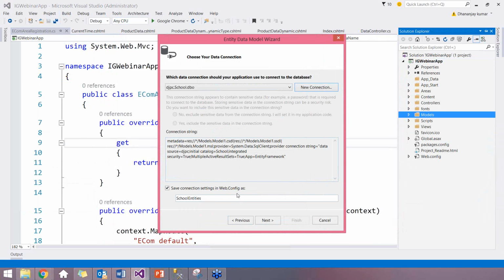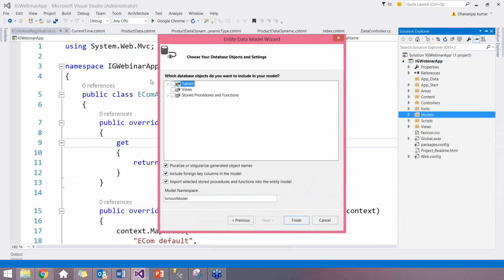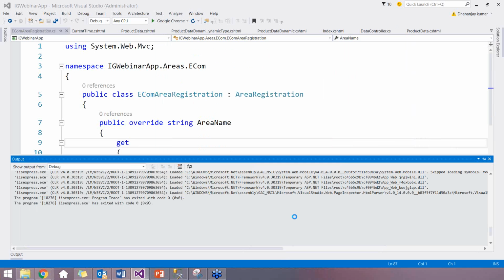So I have created a new connection, and I'm leaving the connection string as SchoolEntities, and then click on Next. I'll say that I want to use Entity Framework 6, and then click on Next. It will ask me to select tables. I can select all the tables, but here I'm interested only in department and course. So I selected those two tables, leaving the namespace as SchoolModel, and clicked on Finish. So here we are using scaffolding with the database first approach.